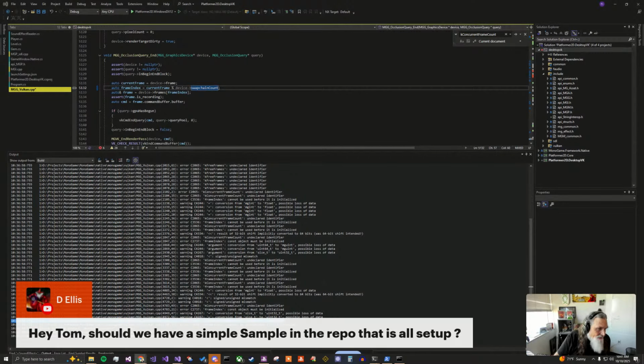Let's see. Should we have a simple sample in the repo that is all set up? I mean, in the repo, probably not. I think we want to keep the samples separate. The unit tests really are the simple sample, and I could have gone to the unit test and used that as a test bed, but I figured that an actual sample might be better to really show progress and to know if I broke something. So I don't think we really want a sample in the repo.